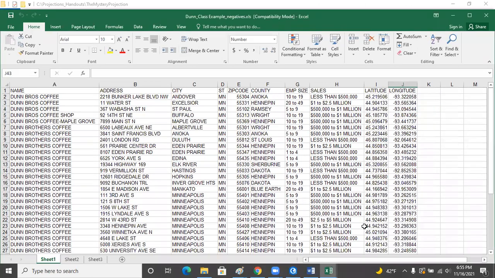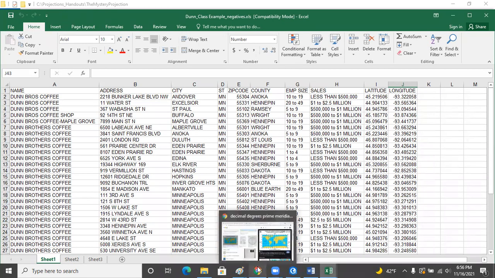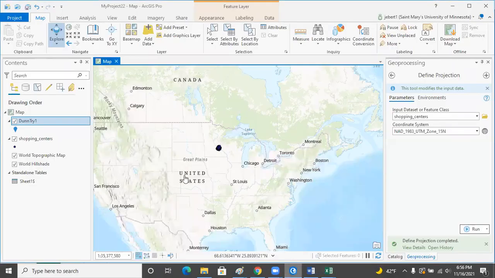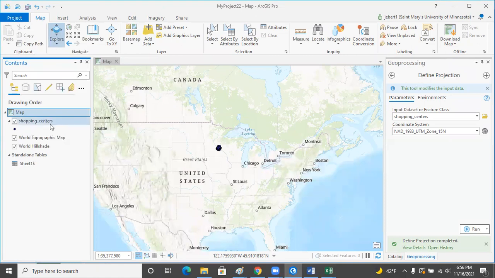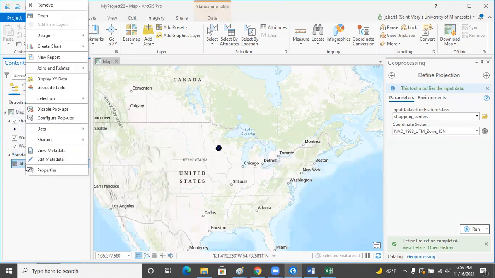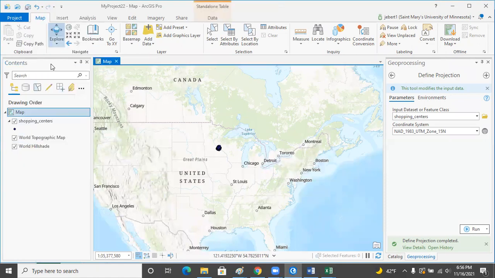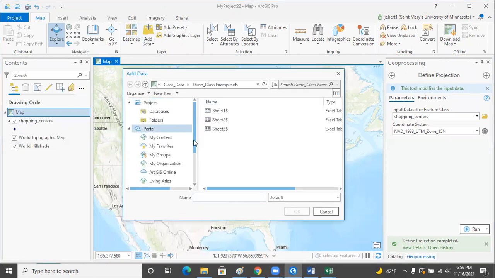So lo and behold, here we go. Let's try this in our session here. I'm going to remove done try 1, and I'm going to remove the sheet 1 here as well. Let's go under add data again, and I'm going to come back here to class data. Let's back up one more, and let's open up this done class example under bar negatives. And let's load sheet 1 in there.